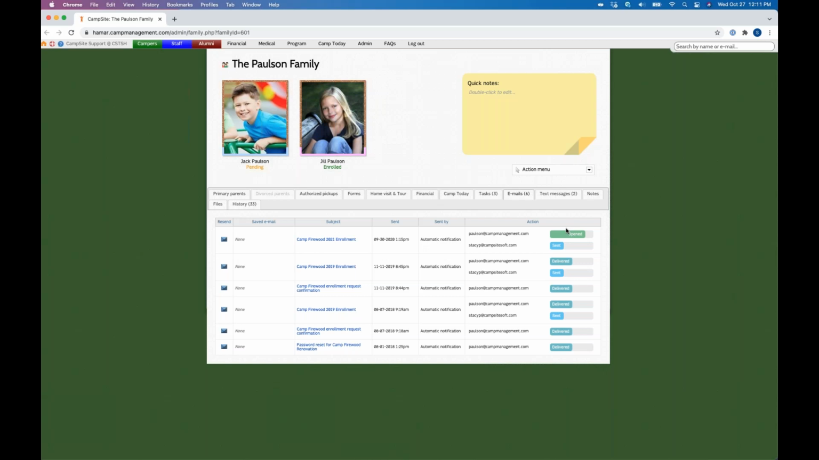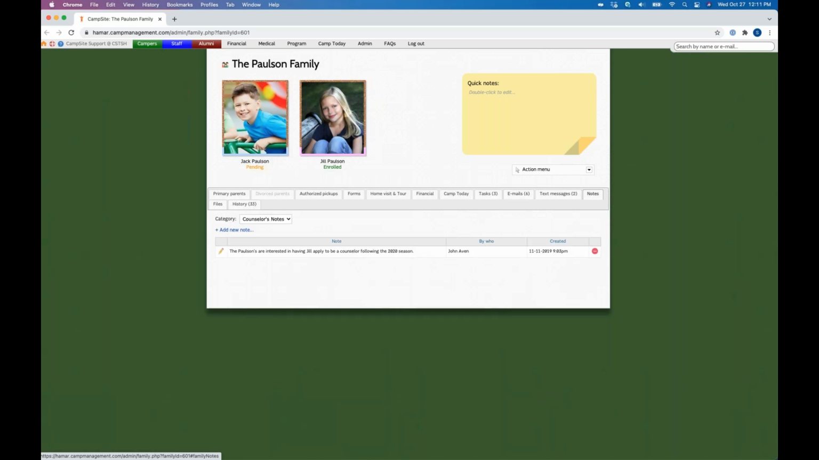The next tab I'm going to go to here is the Notes tab. So this allows an admin to add a family-specific note to the profile under different custom categories. So the category drop down here, I have these that we've created or uncategorized, for example. When I select that, I'll be able to add a new note to this family profile.